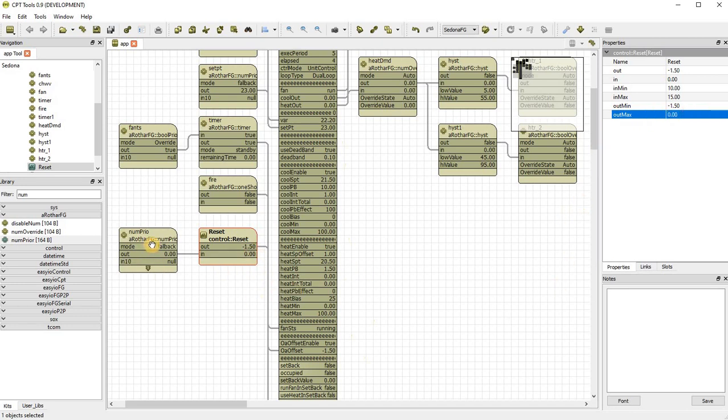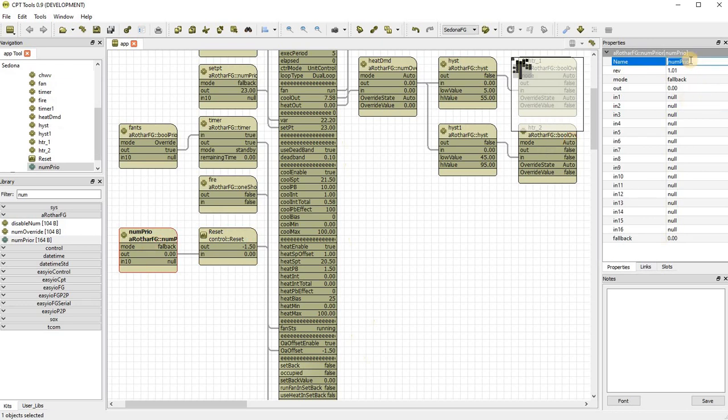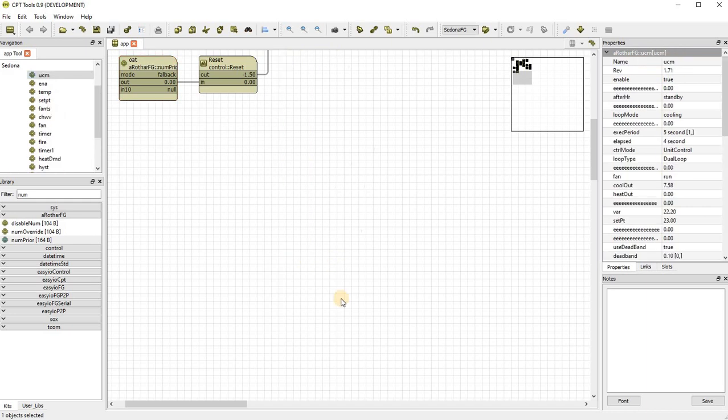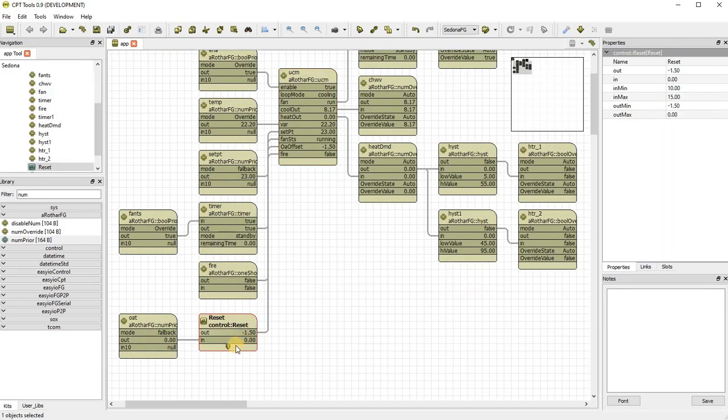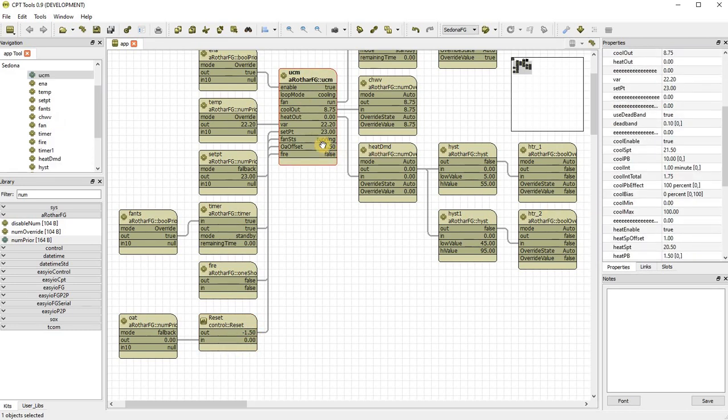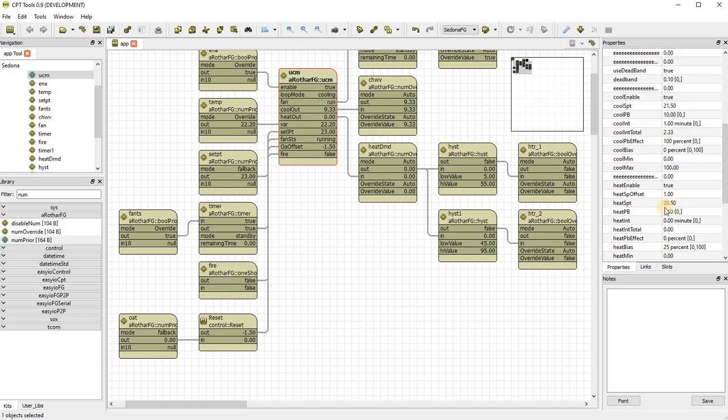So currently at 0 degrees, we'll call this our OAT. So at 0 degrees outside air, we have an outside air offset of minus 1.5. So we can see our temperature is currently 23, but our cooling set point is now 21.5, and our heating set point is now 20.5. Effectively all impacted by this rescale block here.